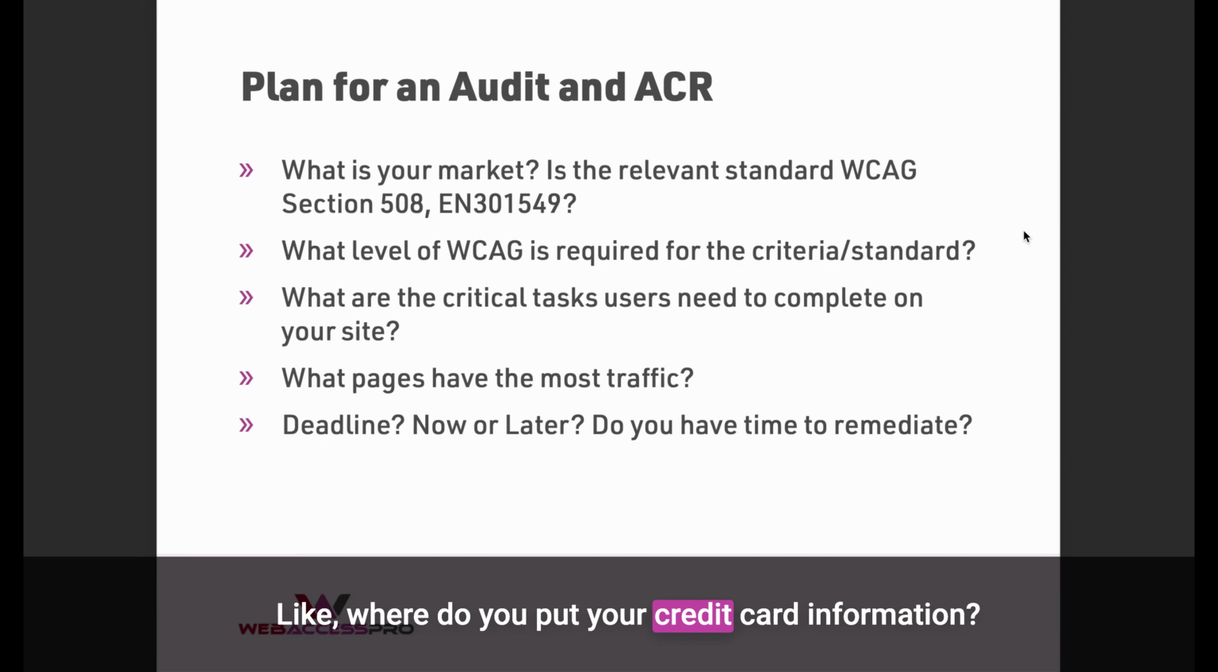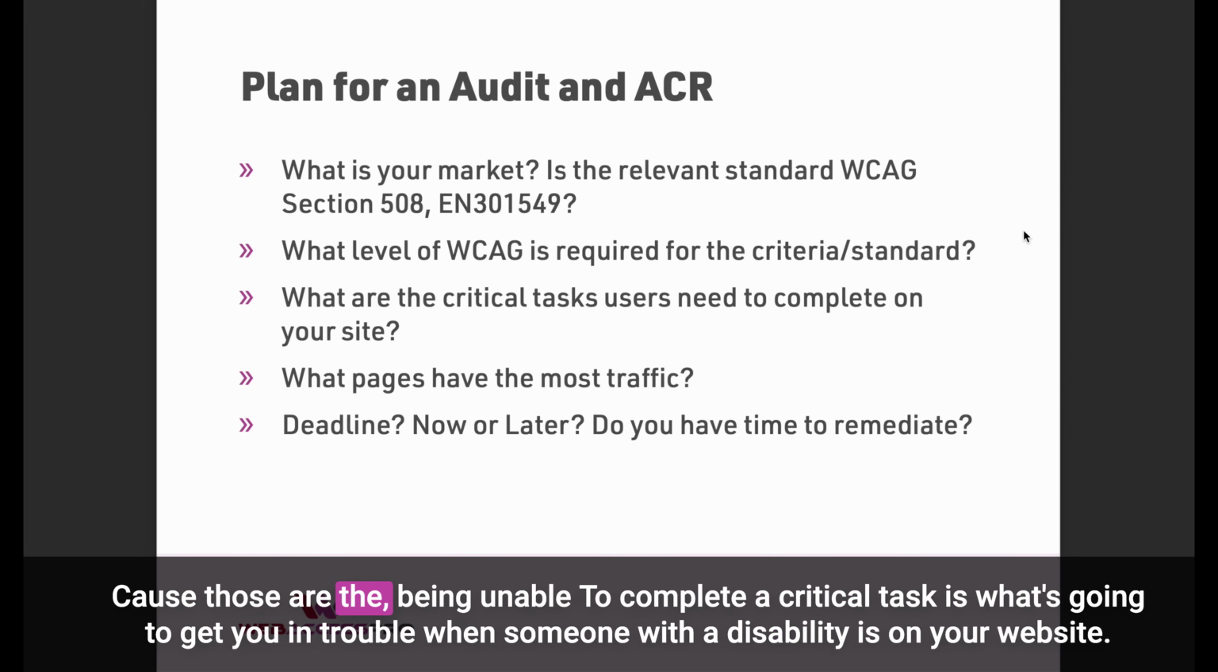Like, where do you put your credit card information? Where do you put your name and your address? These are the things that you have to think about. What are the critical tasks? Because being unable to complete a critical task is what's going to get you in trouble when someone with a disability is on your website.